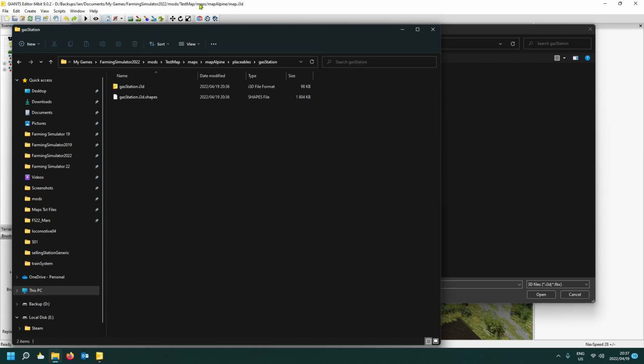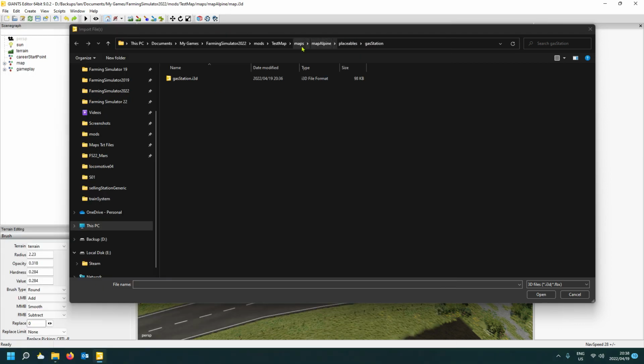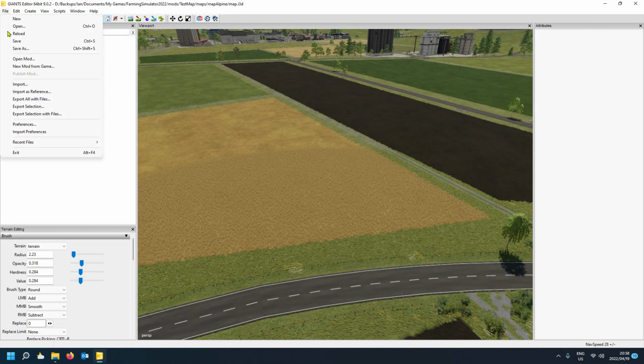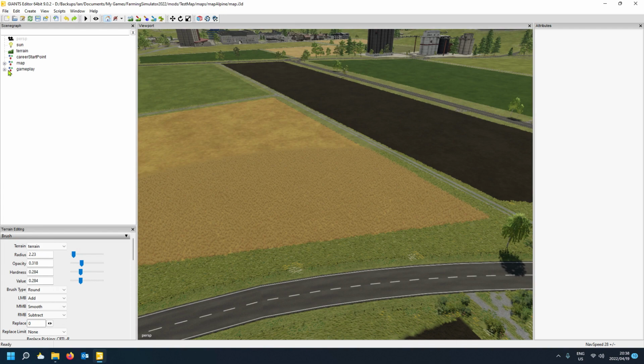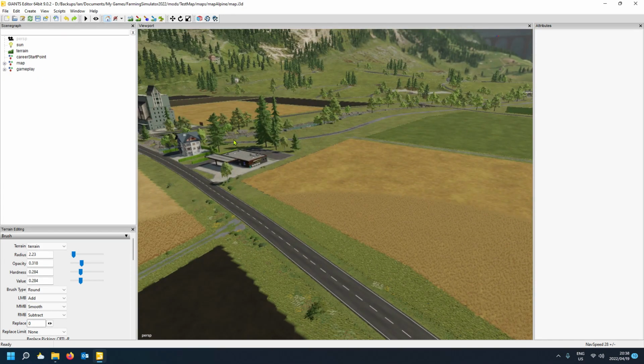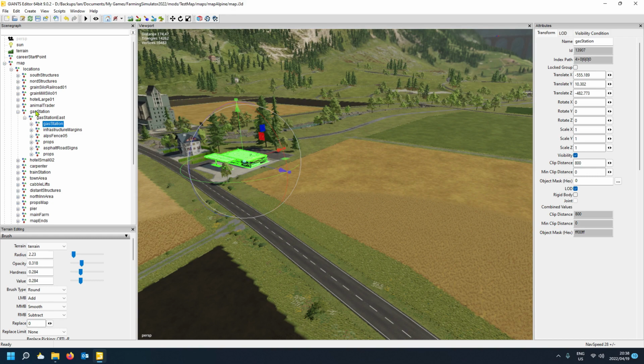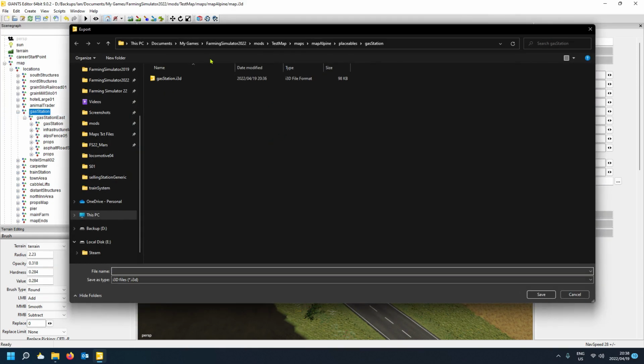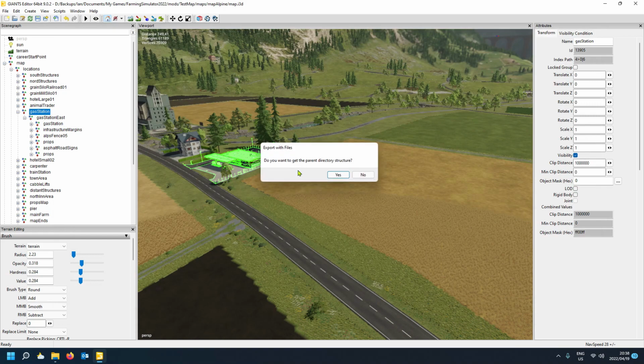Let me just do another one just for interest's sake, guys. We're not going to really use it, so I'm just going to say cancel here now. So what I'm going to do is select the gas station again. I'm just going to grab it like that. Select the main transform, file, export selection with file. You want to replace it? Yes. And this time I'm just going to say no to both questions.